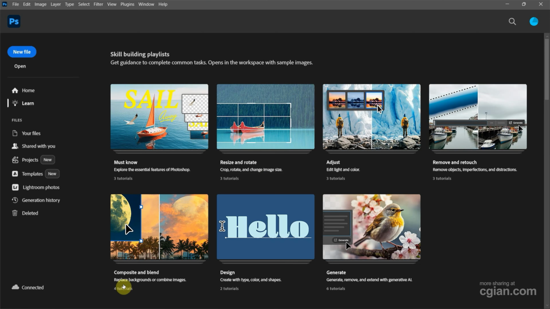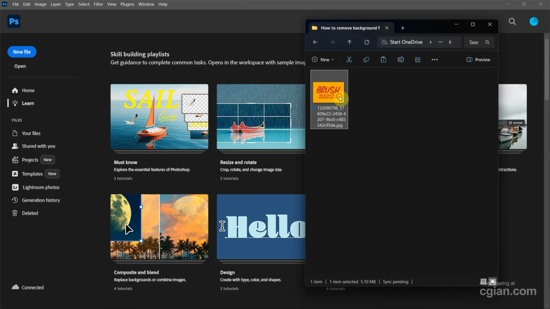After starting Photoshop, we can go to the File folder. I have an image. This is the image with text. I drag and drop it into Photoshop to open the image. Next, I press Ctrl+0 to fit it to the screen, and then we can make a selection for the text.